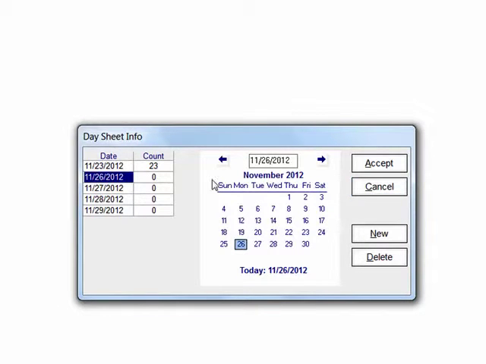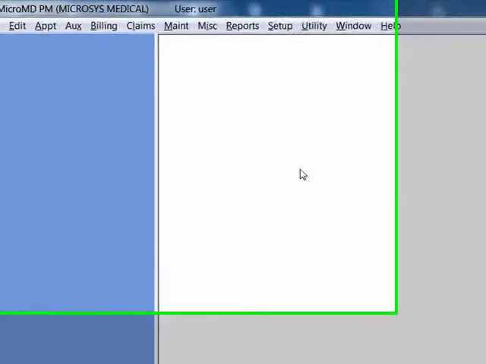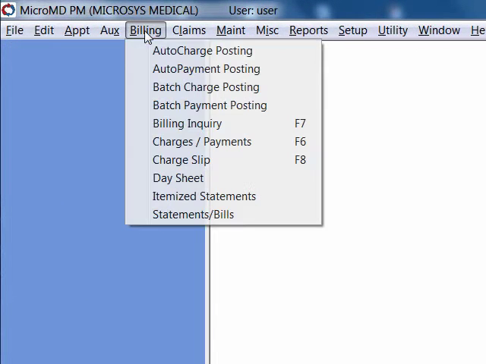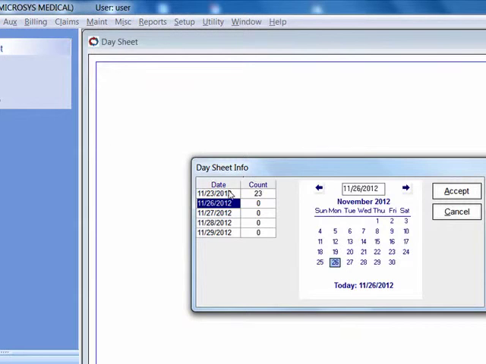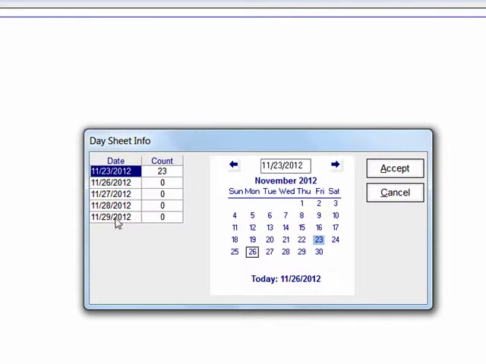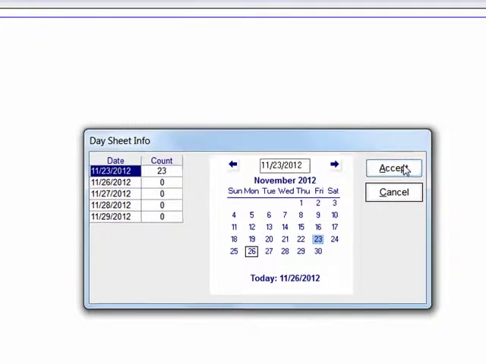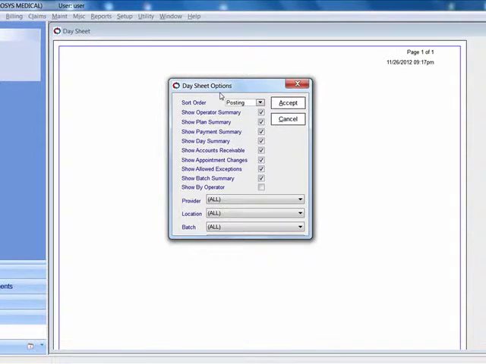So let's review the process again, but let's get into a little more detail. And let me cancel out of here and recap from the very beginning. When you're ready to close the day sheet, you're going to go to Billing and Day Sheet. You're going to select the date that you're going to close. Remember to close these in date order, always closing the earliest date first. When I hit accept, this brings up our day sheet option window.